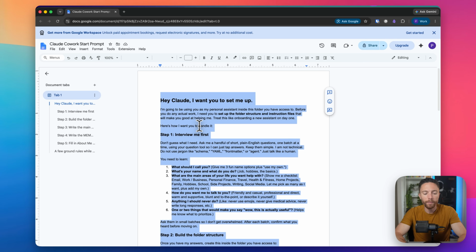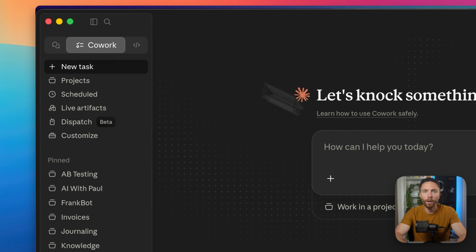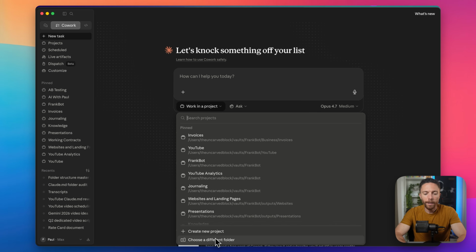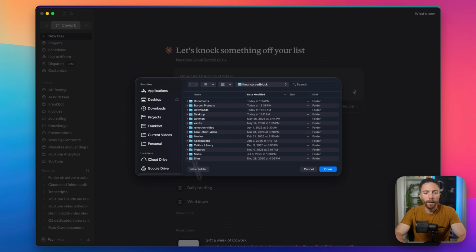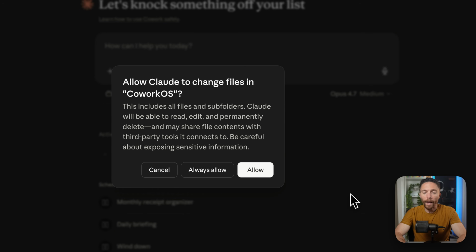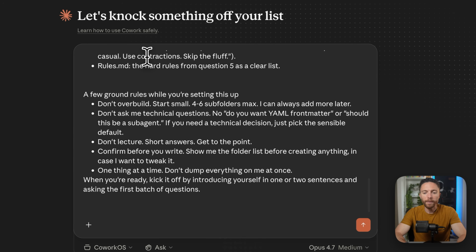So just copy down this prompt and come over to the Claude desktop app. Of course, make sure you're inside of Cowork and start a new task. Now here on this dropdown, you want to select the folder that you just created. So I'll click on this and I'll click down here where it says choose a different folder and then find the folder I just created. Here it is. Once it's highlighted, click on open. Claude will then ask if it can have permission to work inside of that folder. I'll click on always allow. Now you can paste in the prompt that you just copied and send it to Claude.